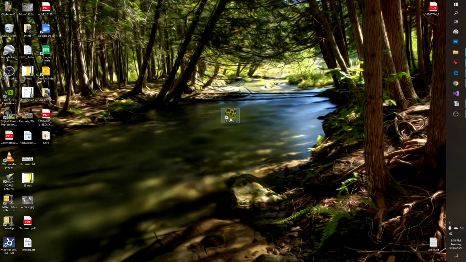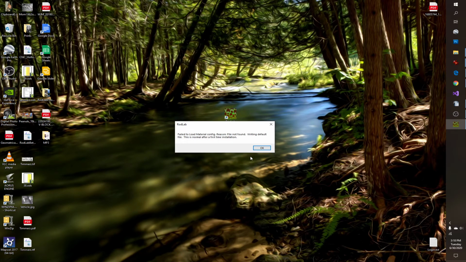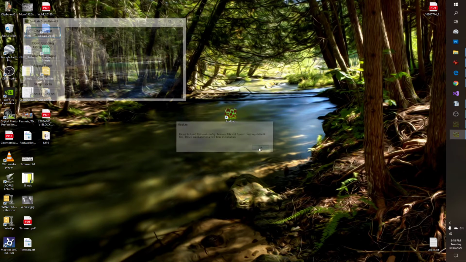So let's go ahead and double click on RodLab. And you notice first thing it tells you it failed to load the material config. You've probably seen this type of stuff before. Anytime you've got a new installation, it has to create some configuration files. In the past we didn't have material config. If you saw this kind of warning when you've been running for a while, that would tell you maybe there was some file loss or something odd had happened. But for now, for the first install with this version, it's expected.